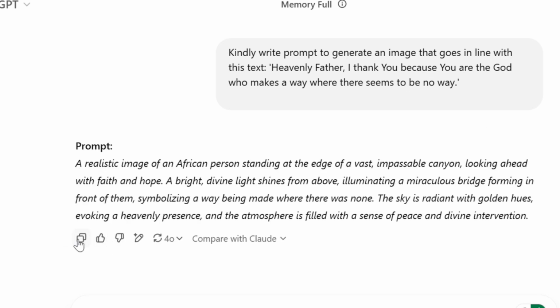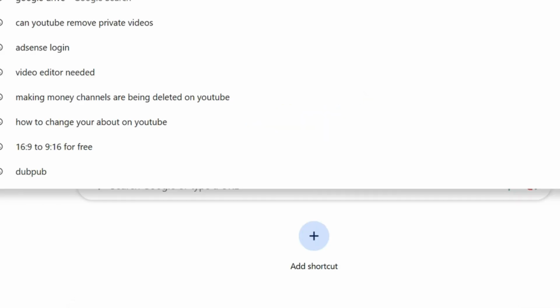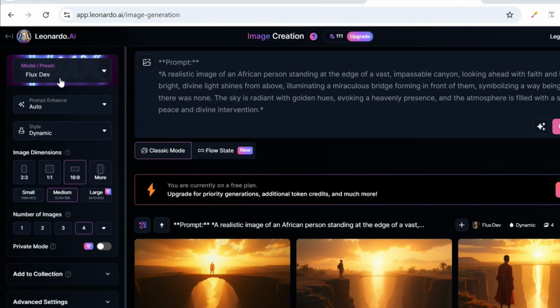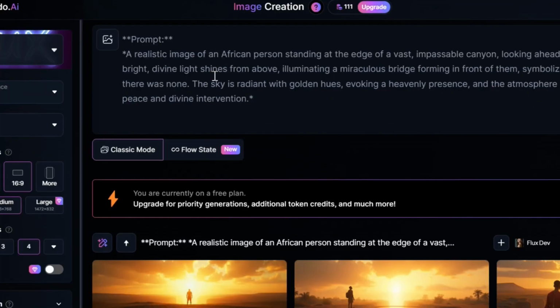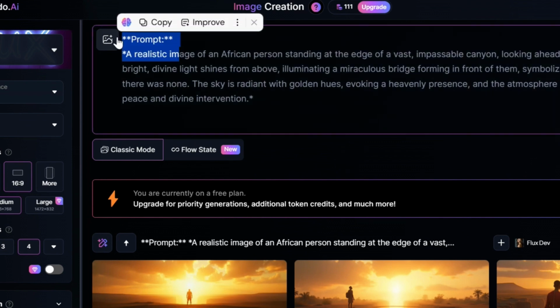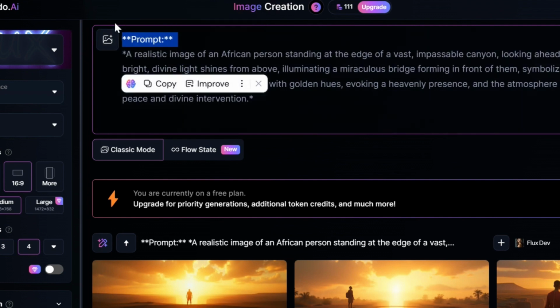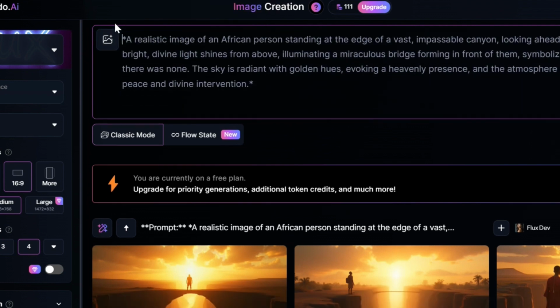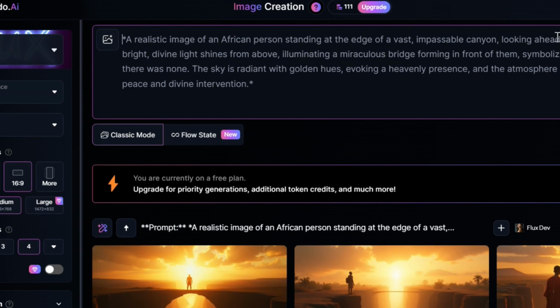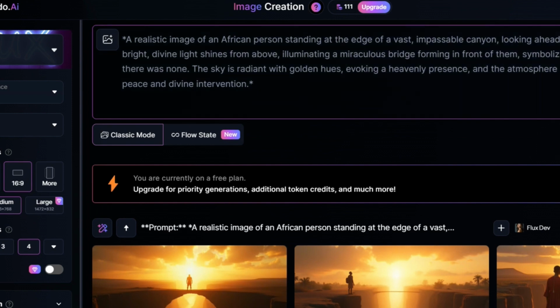So I'm just going to go ahead and copy this prompt. I'll go to any image generating tool of choice. I'm on leonardo.ai to generate images, just to show you that you can use image generating tools as well to generate your images if you don't like the ones the application gives you. Now I've pasted the prompt here, and I asked it to generate a realistic image of an African person standing at the edge of a vase. That's the prompt ChatGPT gave me for that particular line of text.